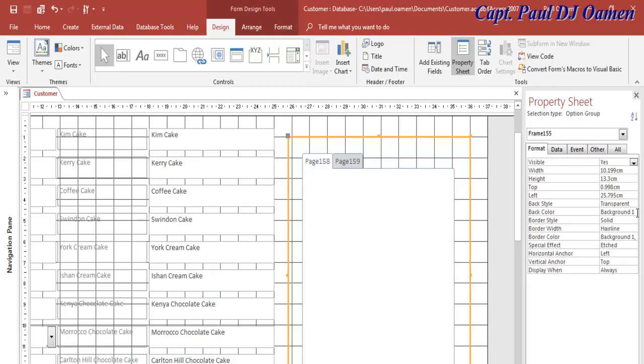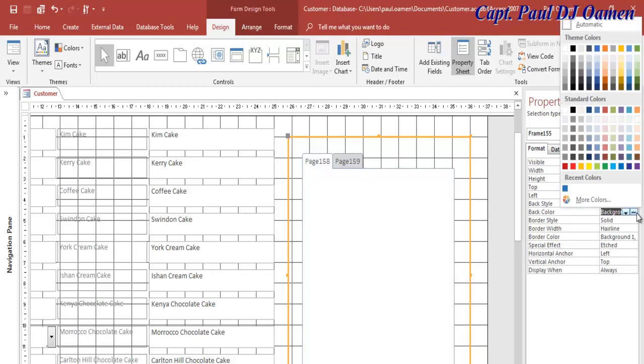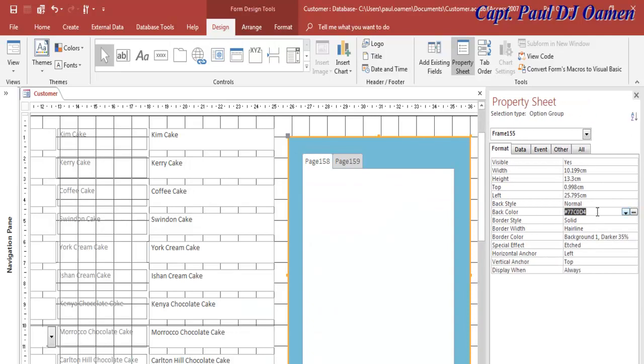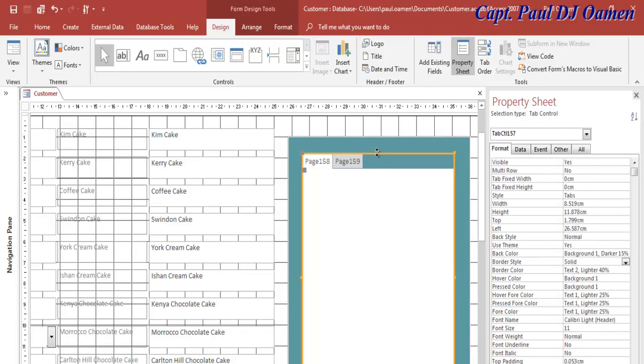Let's see if we can do something to change the color a little bit. I don't know, that looks a bit alright. Let's see the code for that color. Right, okay, I'm going to change this color to, let me change it to cadet blue. I think that is supposed to be 5F9EA0, and press enter. There we go, that's fine. Alright, I like that.